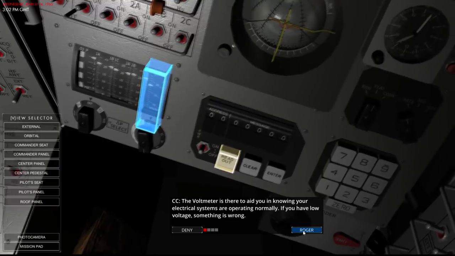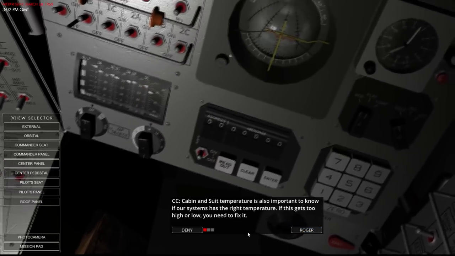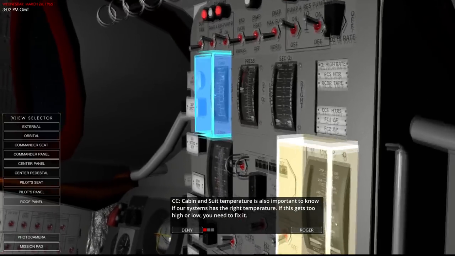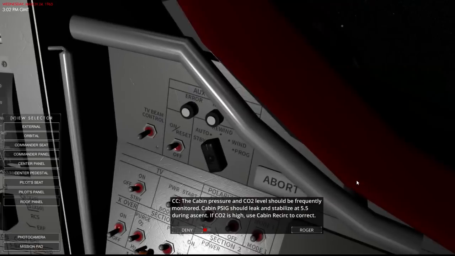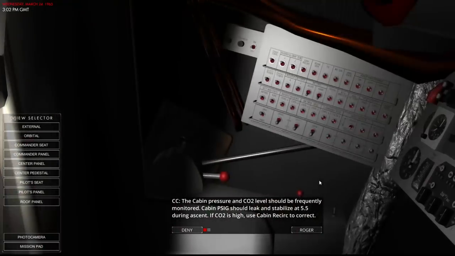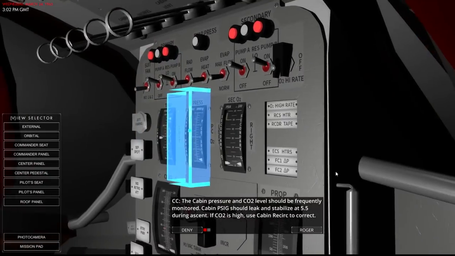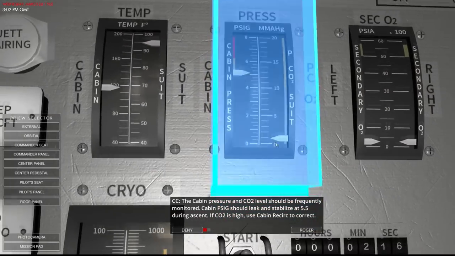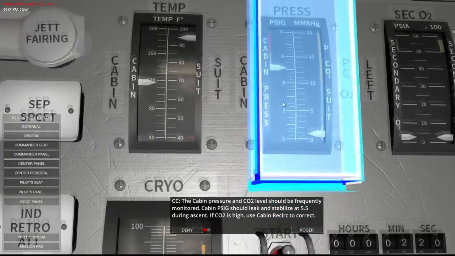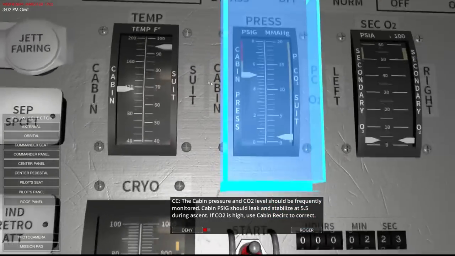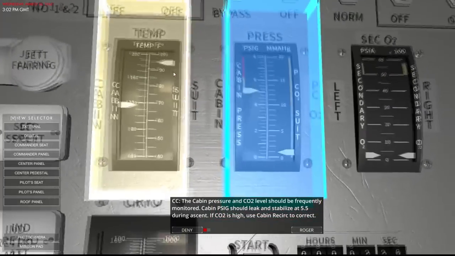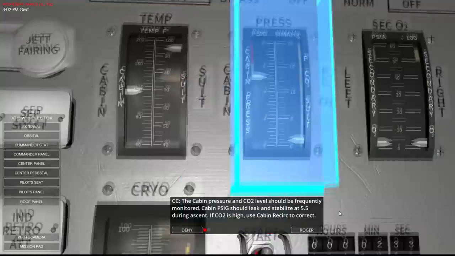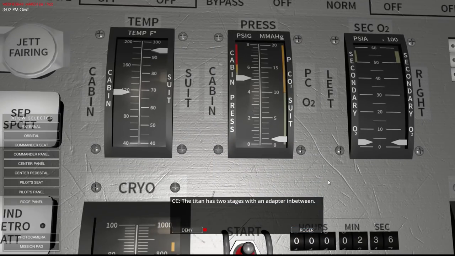Okay. If you have low voltage, something is wrong. Cabin and suit temperature is also important to know. Yeah, they look in the middle. Cabin pressure and CO2 level should be frequently monitored. 5.5. Okay, let me go to the commander. Oh, well, center panel. How about that? 5-ish. We're at 5. CO2 is fairly low. Suit temperature is pretty darn high. 95 degrees Fahrenheit. Cabin temperature is really high, too. Well, we don't need to cabin recirculate it.